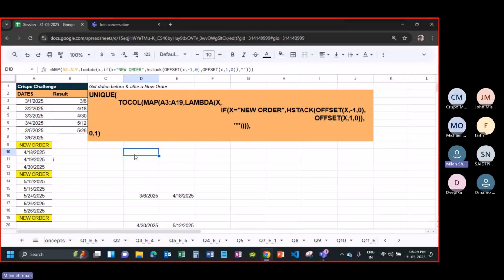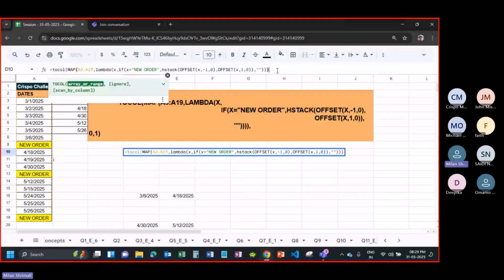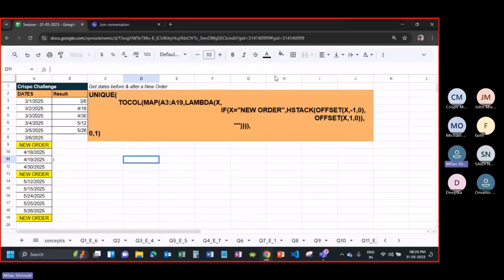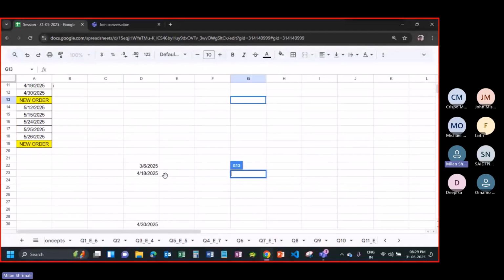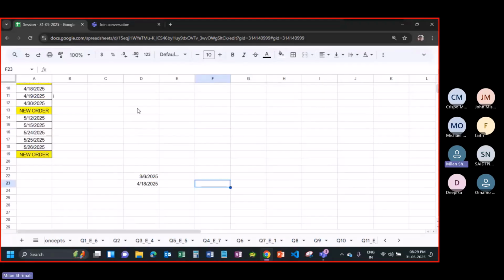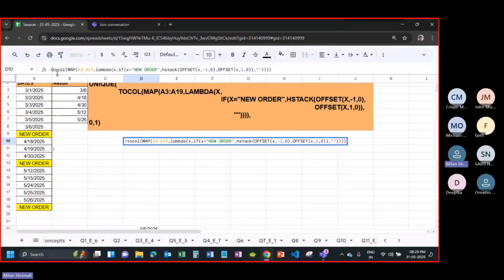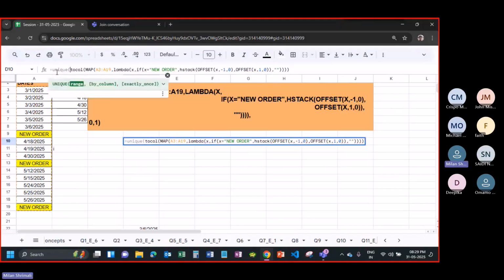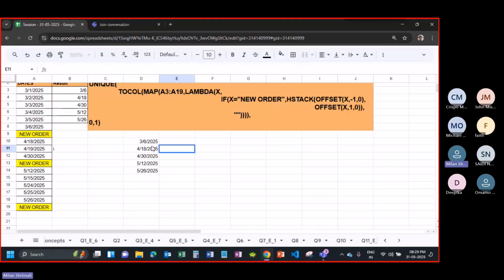What I will do is write in this function TOCOL, which I use to get the data into a single column. Now I will use the UNIQUE function to skip the blanks. It will find the unique by column, and exactly what appears once. Let's see: 3, 1. So this is the result we have got.